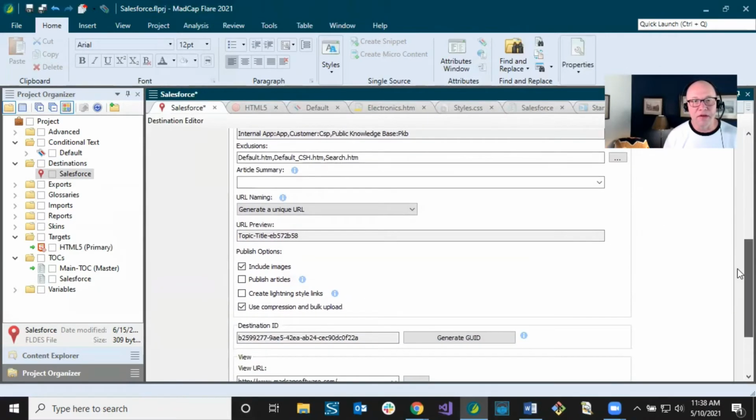And then coming on down, there's exclusions. Now, in one of the previous sessions, I talked about how there are really three basic ways to decide, hey, I don't want certain content to go up to Salesforce. This is one. This already comes populated with a few different files, default.htm, default underscore csh.htm, separated by commas, because these are common output files that get created, but you probably don't care about those being up on Salesforce. They're just provided here, but you could type a comma and add other topic names in here if you wanted to keep those out. There are better ways to exclude these other two alternatives, but you can use that field for that.